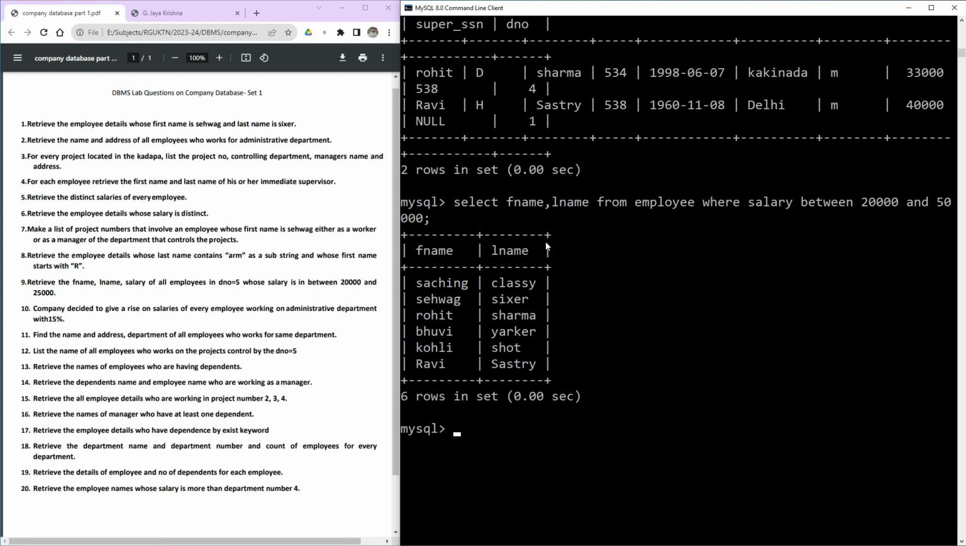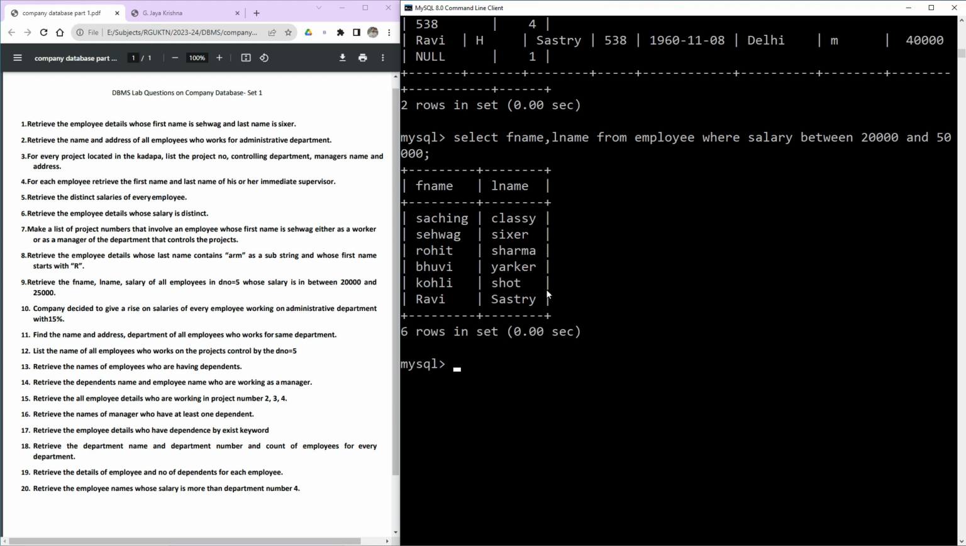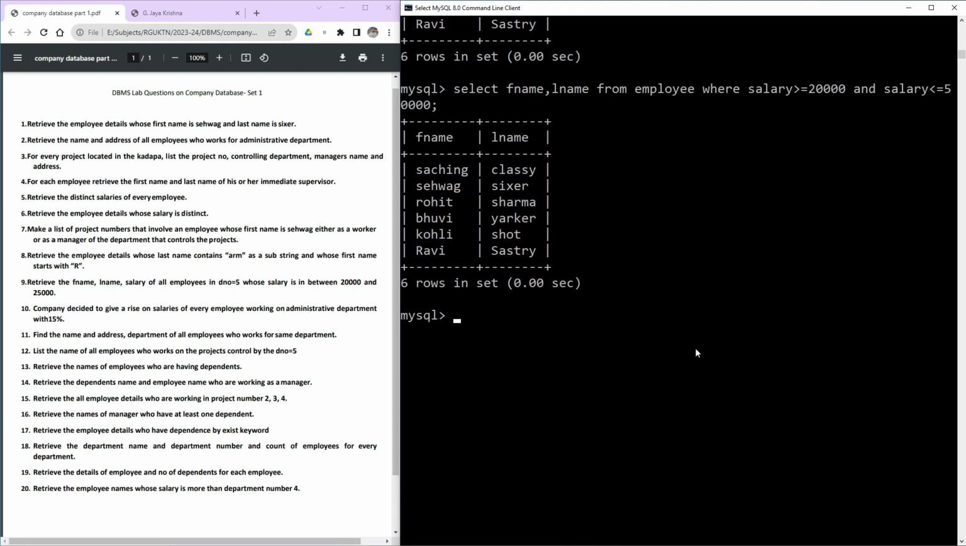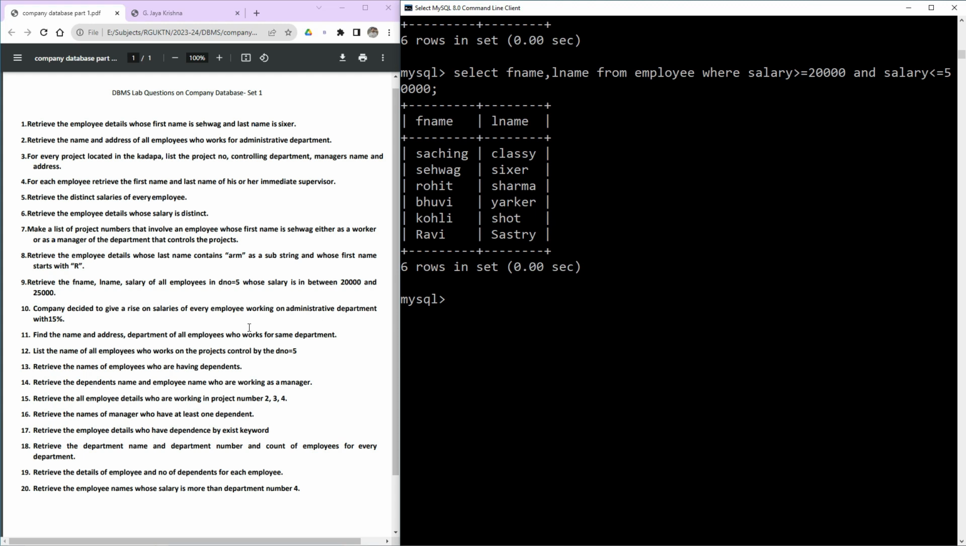Yes. Okay, guys, can I write it another way? Yes, but this query is some kind of inefficient query, where salary is greater than or equal to 20,000 and salary is less than or equal to 50,000. We can get the same answer, but between is a special kind of query, right? We have seen range queries, we can call it that, right? Yes. Let's see the next one.